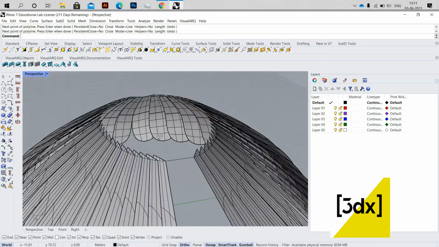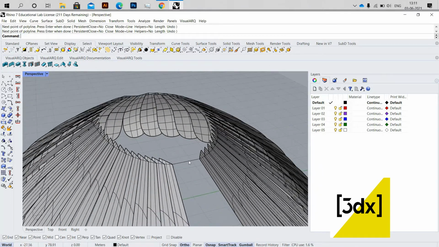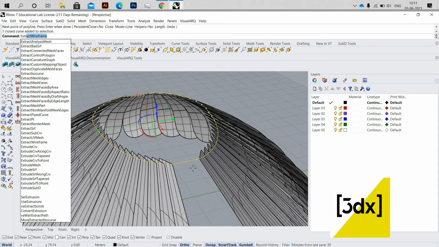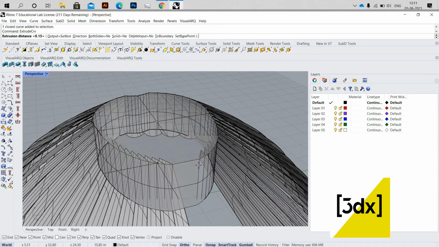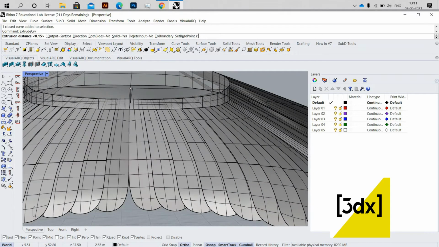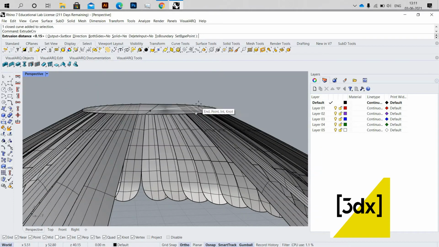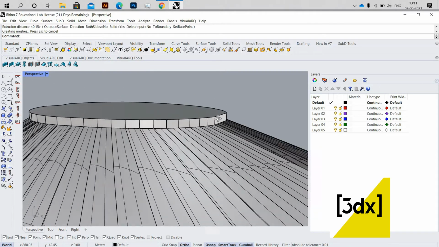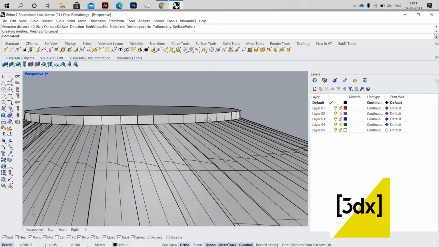So now the polyline has been drawn. I'm selecting the polyline and using the extrude curve command. I'm doing an extrusion below. It's just an approximate value, it's not a perfect value. I'm just giving an approximate value. So the extrusion has been done.